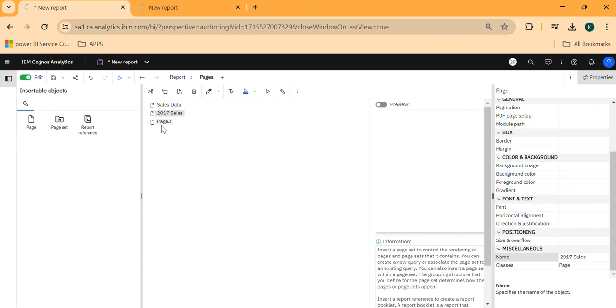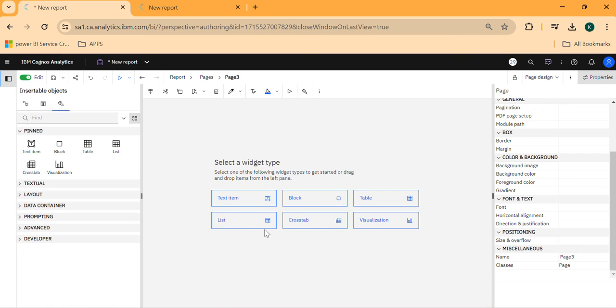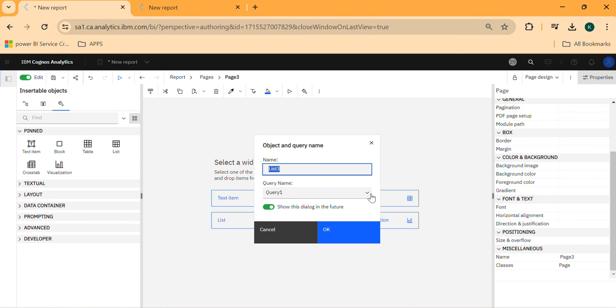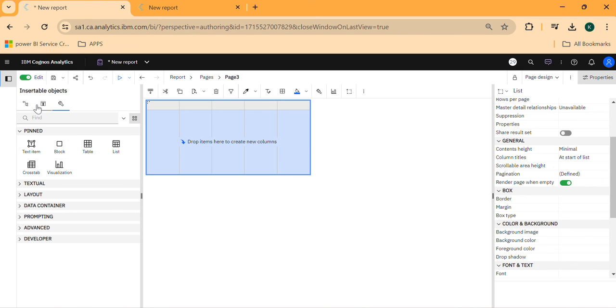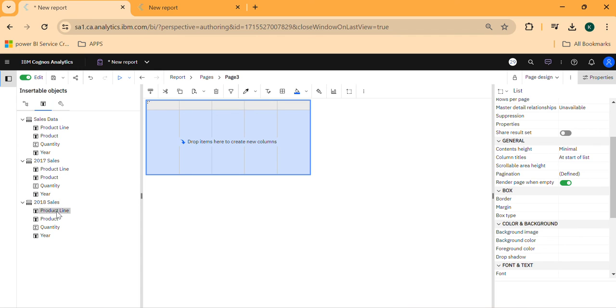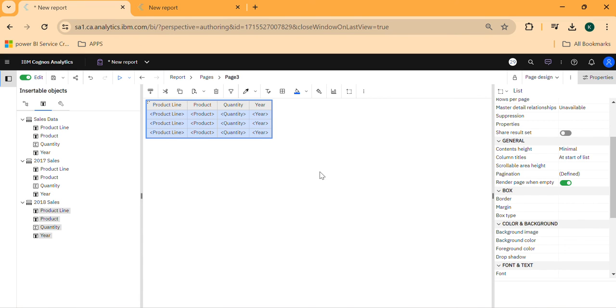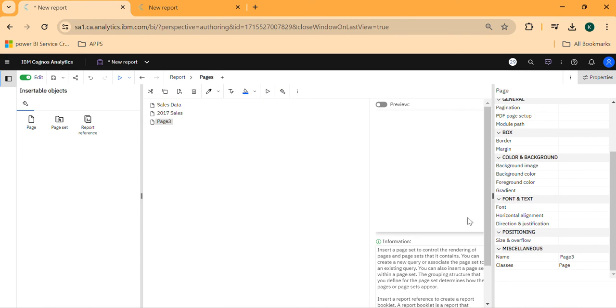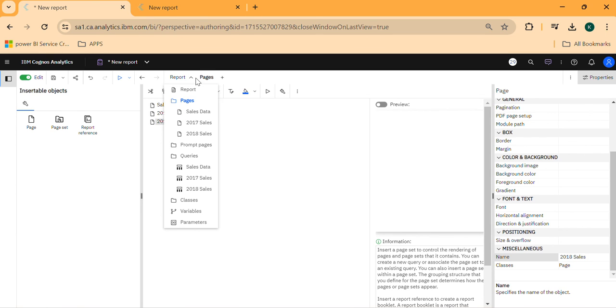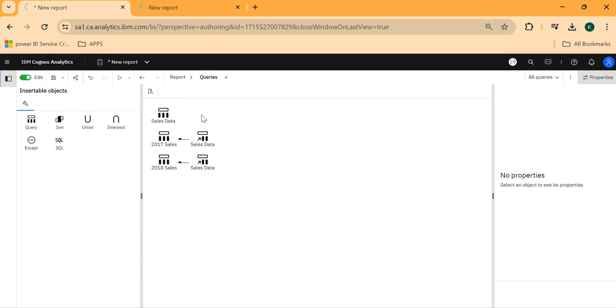Okay, and I'm going to the third page. Here I'm taking the list report and assigning the query to the 2018 sales. Okay, here I'm taking the 4 fields from the third query, the 2018 sales query, and let me rename it as 2018 sales. Okay, so we are building 3 pages based on the 3 queries.